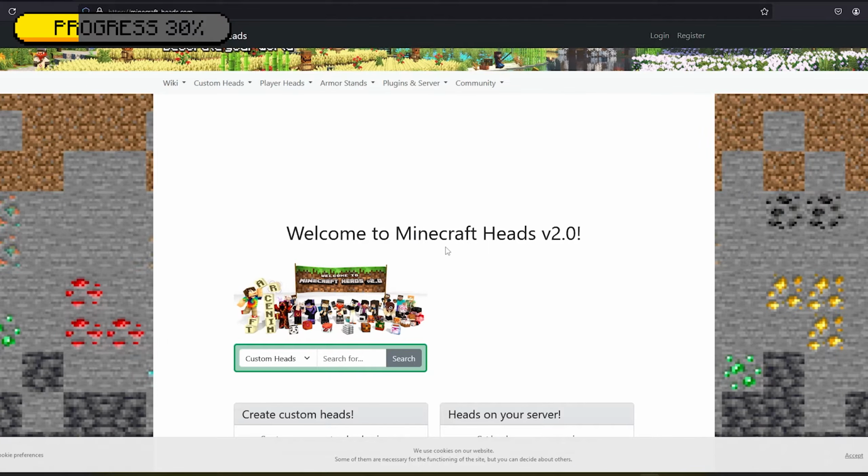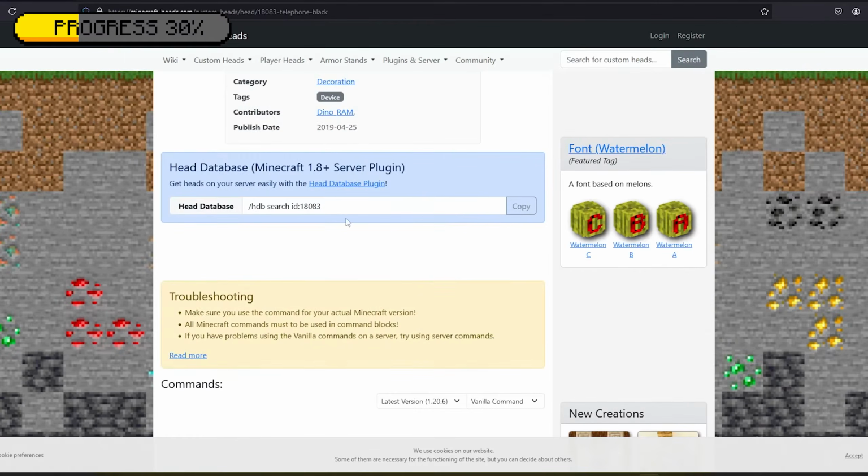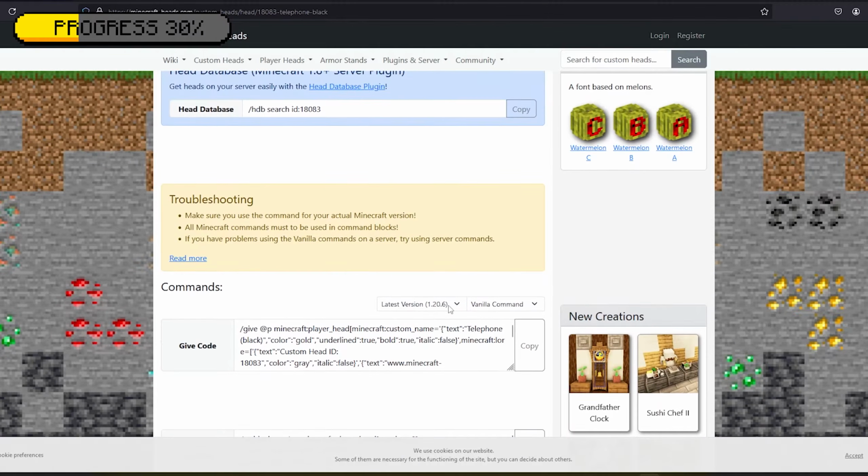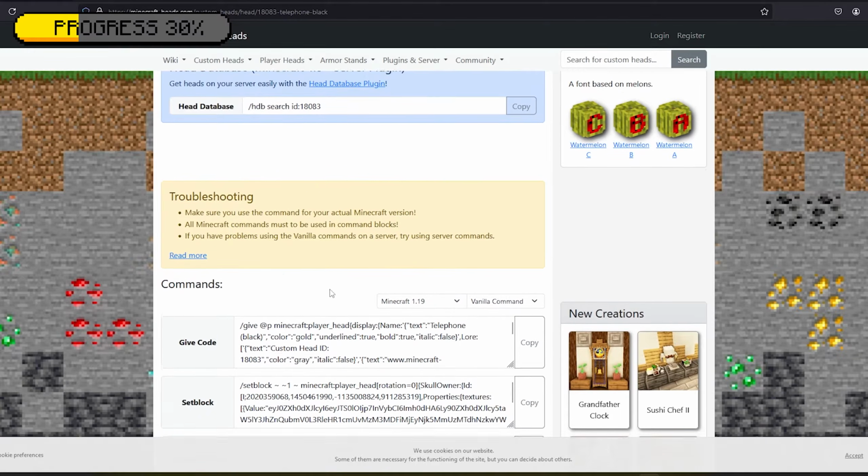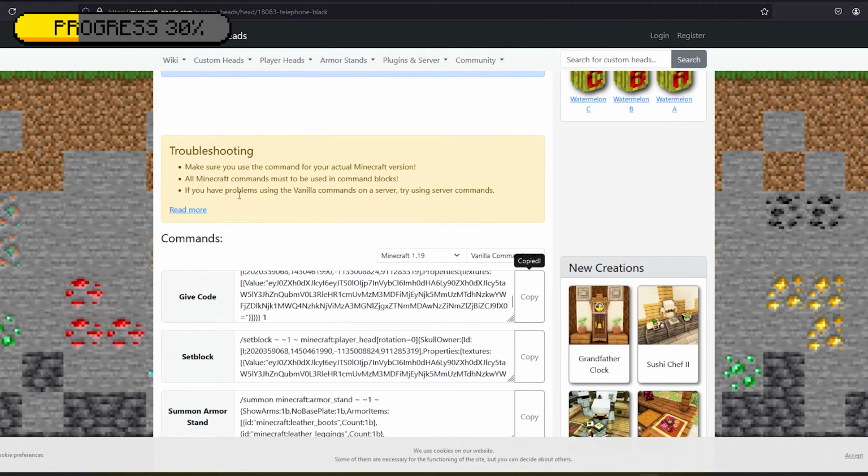So for the telephone head, if you just click on that link, that will take you to this page here. And then if you go to whatever version of Minecraft you're using, I'm using 1.19. I'm just going to copy that head command to begin with.